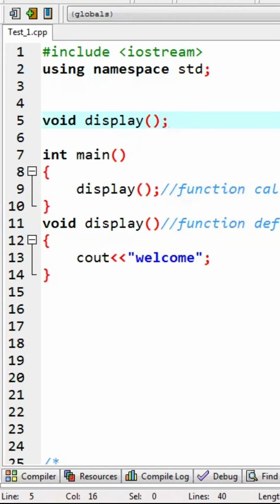So different types of functions, function with return type, without return type, with parameters, without parameters, what is return keyword, how it is used, we will be seeing in other videos.